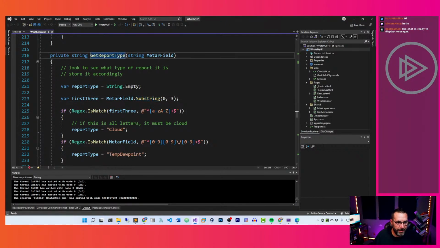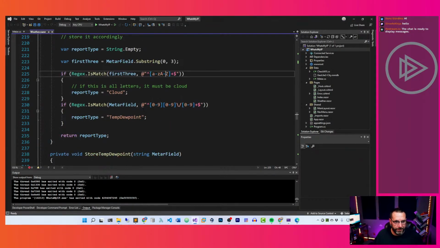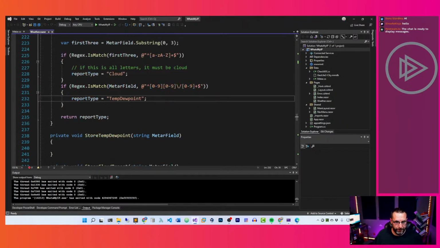So one of the things I started to work on last week is get report type. So what type of report is it? What is this field? And we're just trying to guess. I did some regex that said if the first three of this is letters, then it must be clouds, because they have few, scattered, broken, all of these things, and they're 3-letter abbreviations. So we've determined if it starts with 3 letters, nothing else in the Metar starts with 3 letters, this must be a cloud. And then we did one for temp and dew point.